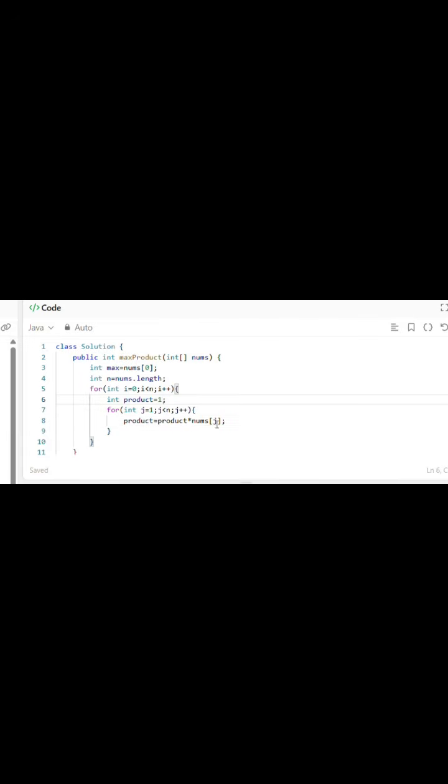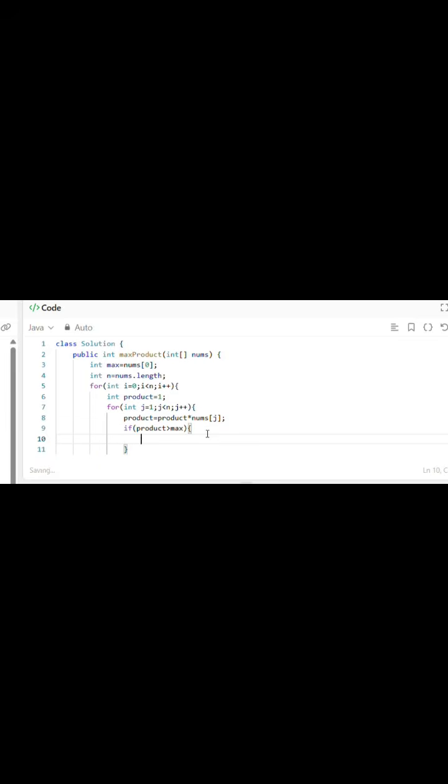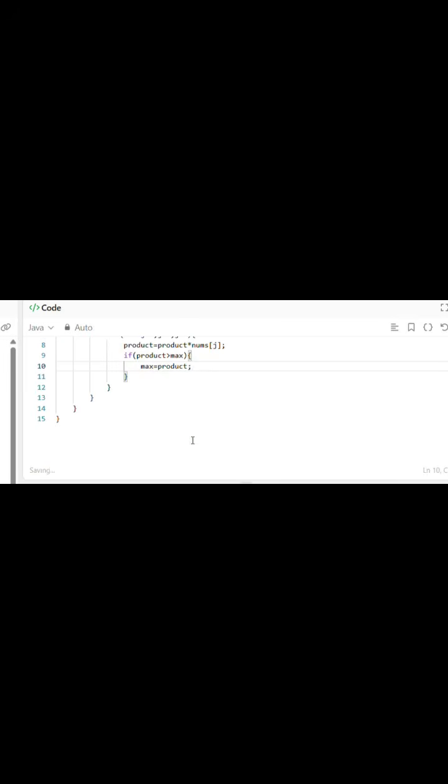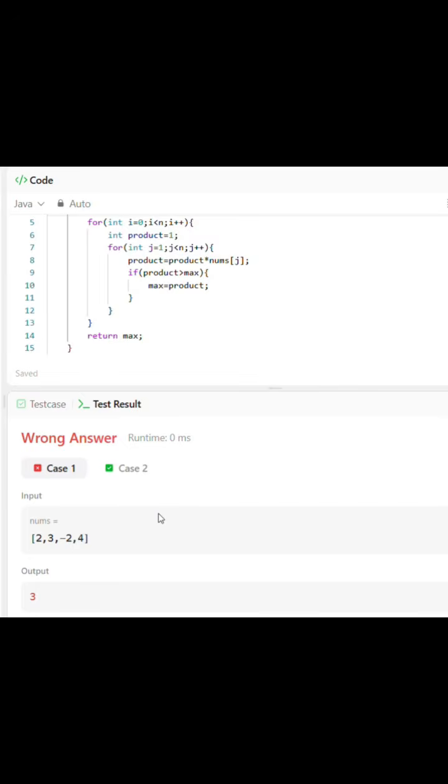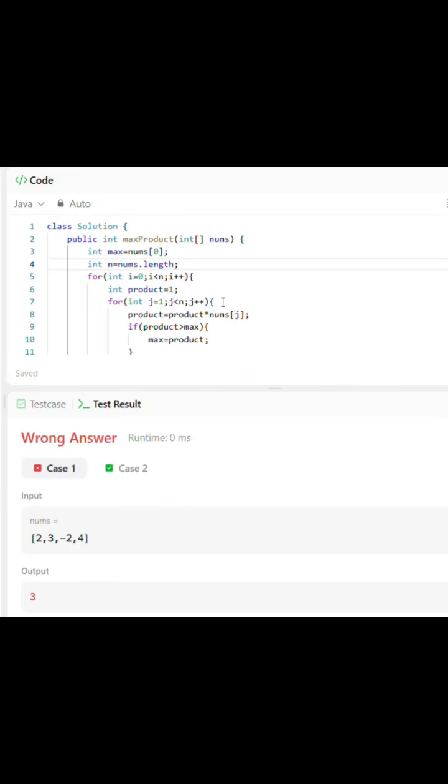So now let me compare with product. If product is greater than the max which I have taken, then max should be equal to product. Okay. Before running the code, let me run it and check whether it passes the test cases. As you can see, the code which I had written the second time actually failed at test case 1 itself.